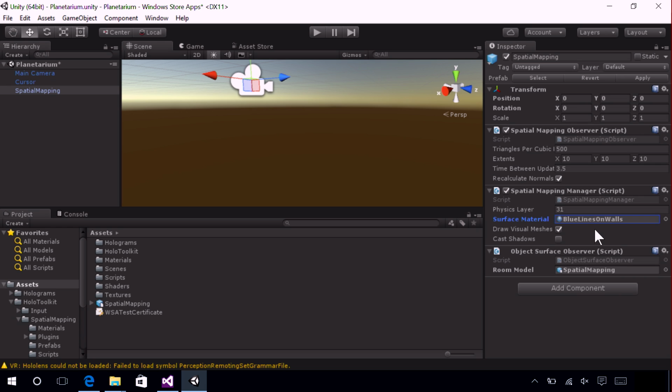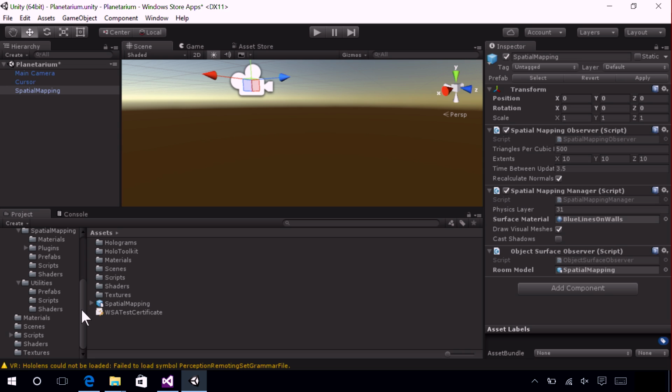However, if you want a unique look or feel to your application, then writing custom shaders will be able to help you achieve that, and it can also give you a major performance boost. So let's take a look at what a shader is. Go ahead and find the shaders folder, and then open up the blue lines on walls shader in Visual Studio.